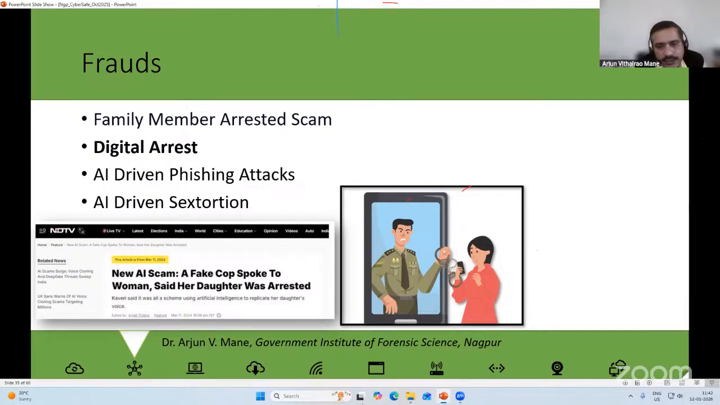So digital arrest is also a current scam, as we have seen in some earlier slides. One doctor's family lost around 14 crores by becoming the victim of this particular digital arrest scam. And nowadays there are also some AI-driven phishing attacks.